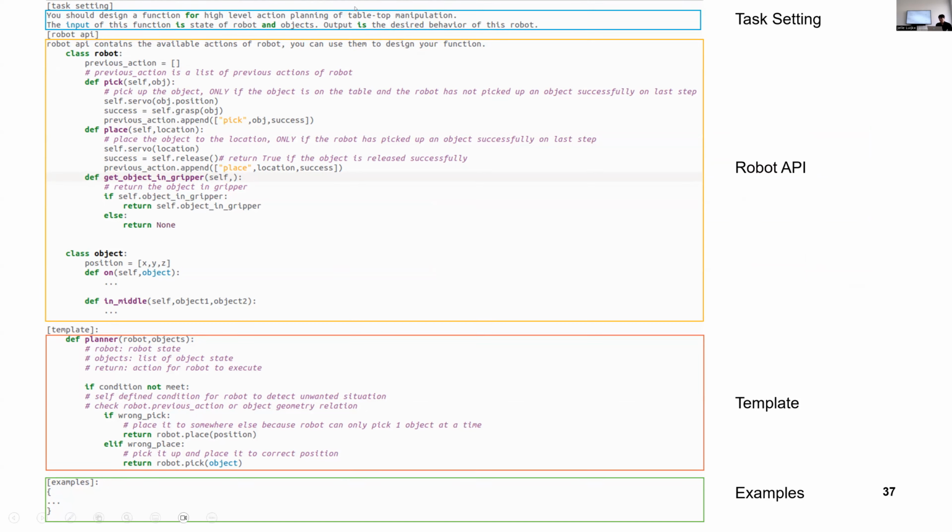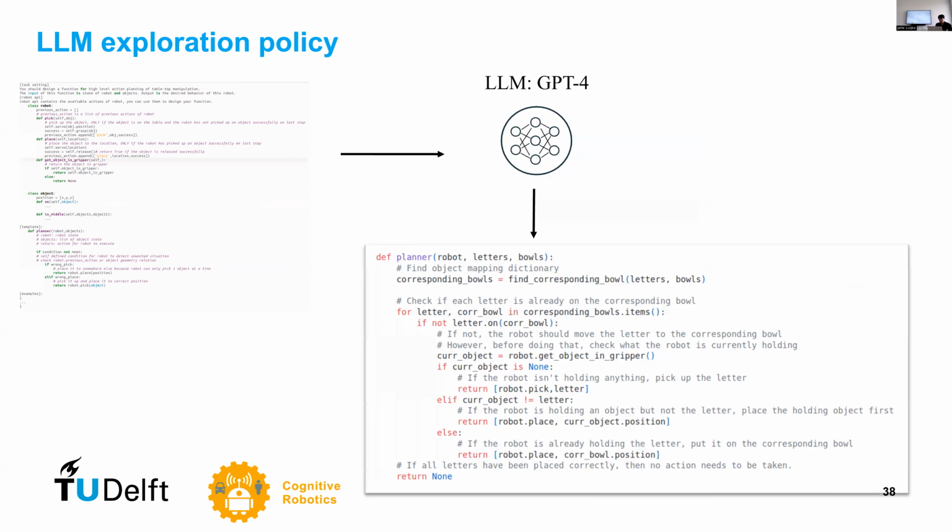This is our high-level prompt, and it consists of an introduction of the task setting and also a list of robot API, which means the functions that you can use in the result, along with templates and also some examples. Current foundation models work shows that examples are very useful when you write a prompt and want to find the results that you want. And we will put the prompt into GPT-4 and it will give us code that we can execute.